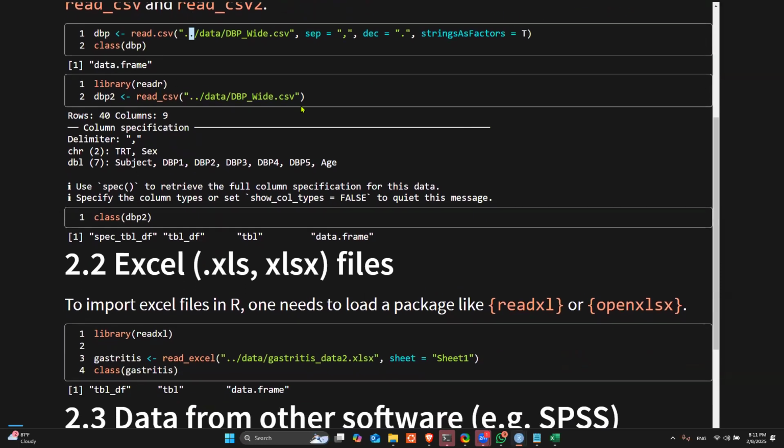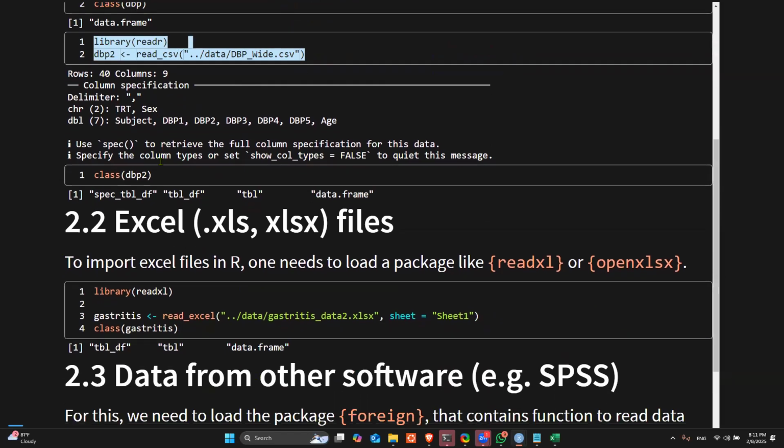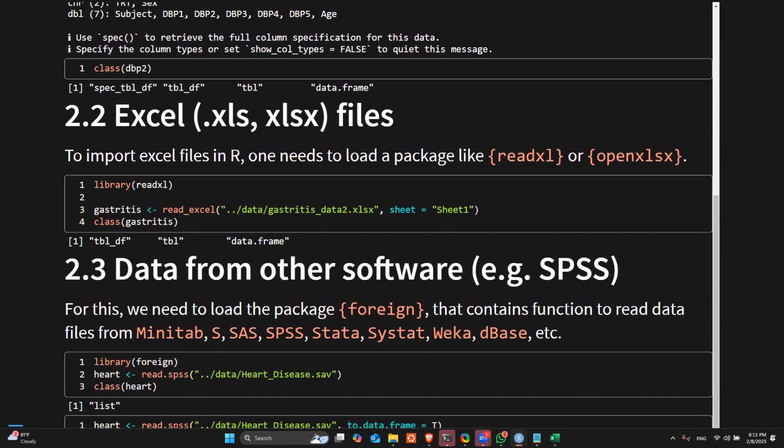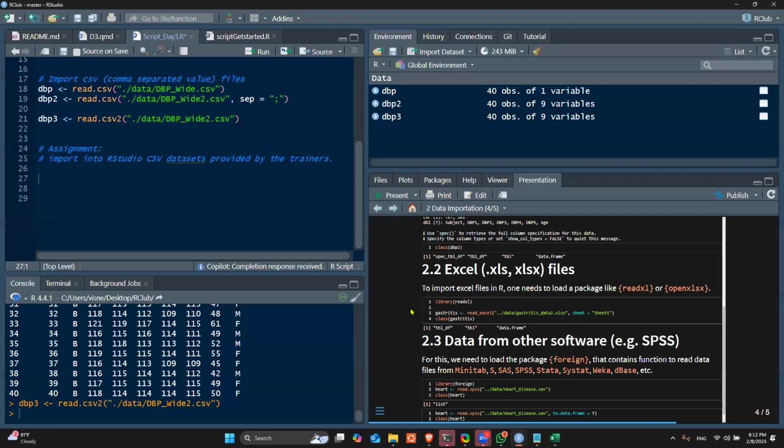Okay. There's another way to import CSV files, and I want you to discover it. It's also very interesting and simple. I think at this point, we can already discuss Excel files. Yeah, so I think we can go to Excel.